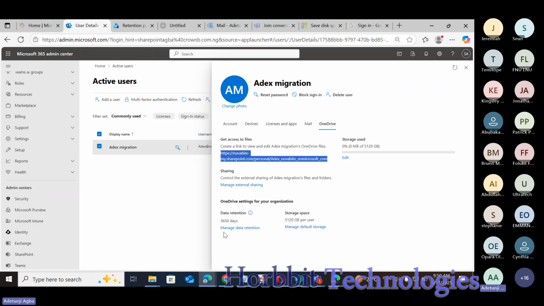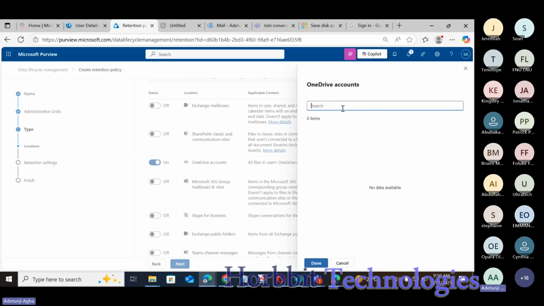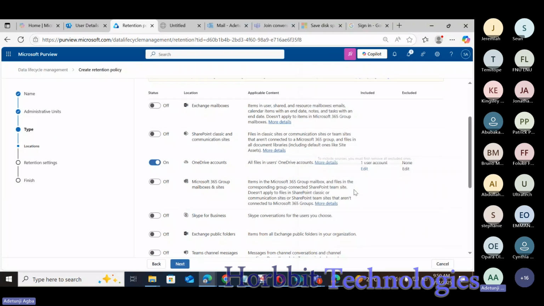The OneDrive URL. So put it here. Then you add it. So if I only want to apply it to this particular OneDrive, then I'll click on done. So it will be applied. But if I don't want to apply it to just one, or maybe I want everybody, I don't need to specify any URL here. You understand? I'll just click on next.